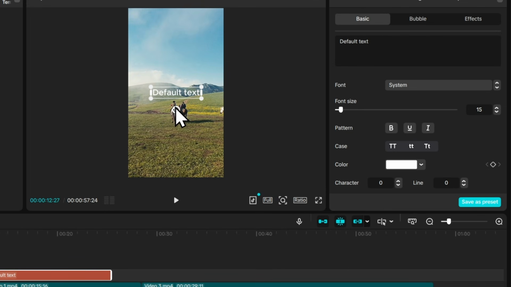Now, double-click the text box on the screen. Delete the default text if there is any, then type the text you want to display. For this example, I'll type CapCut. Once you've entered the text, look over to the panel on the right.